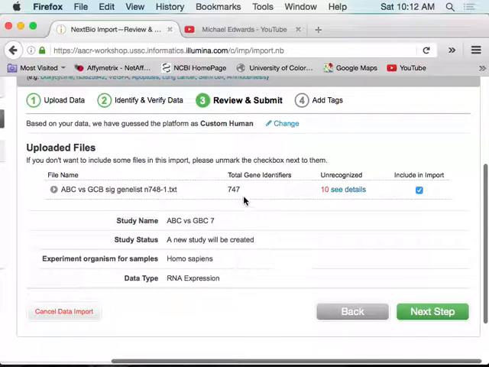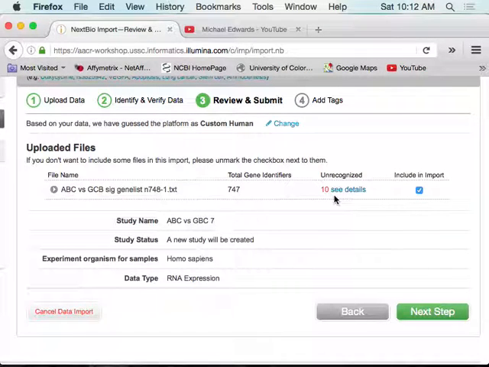So basically, we put in 747 identifiers. It was able to recognize most of them except 10, and that's pretty much normal. Some of these are just isoforms, or some of the programs actually combine replicated genes. This is typically what you see. So let's go next step.